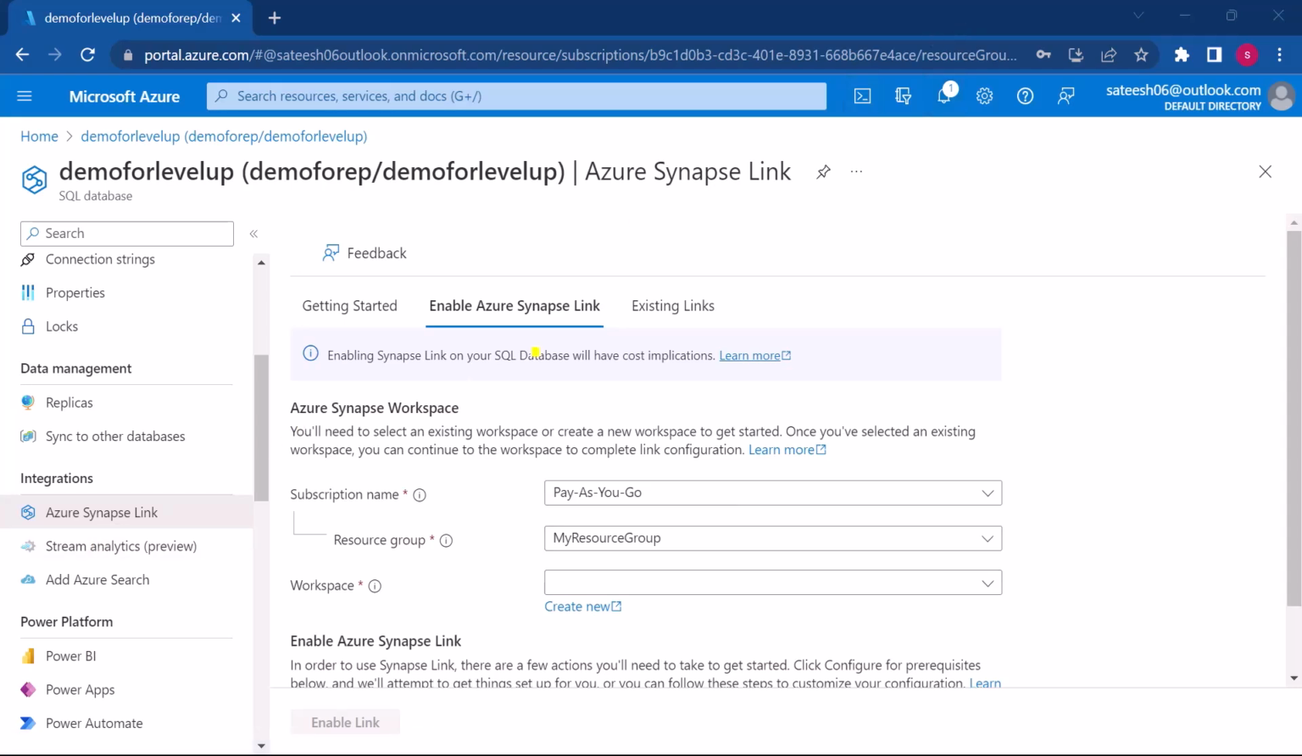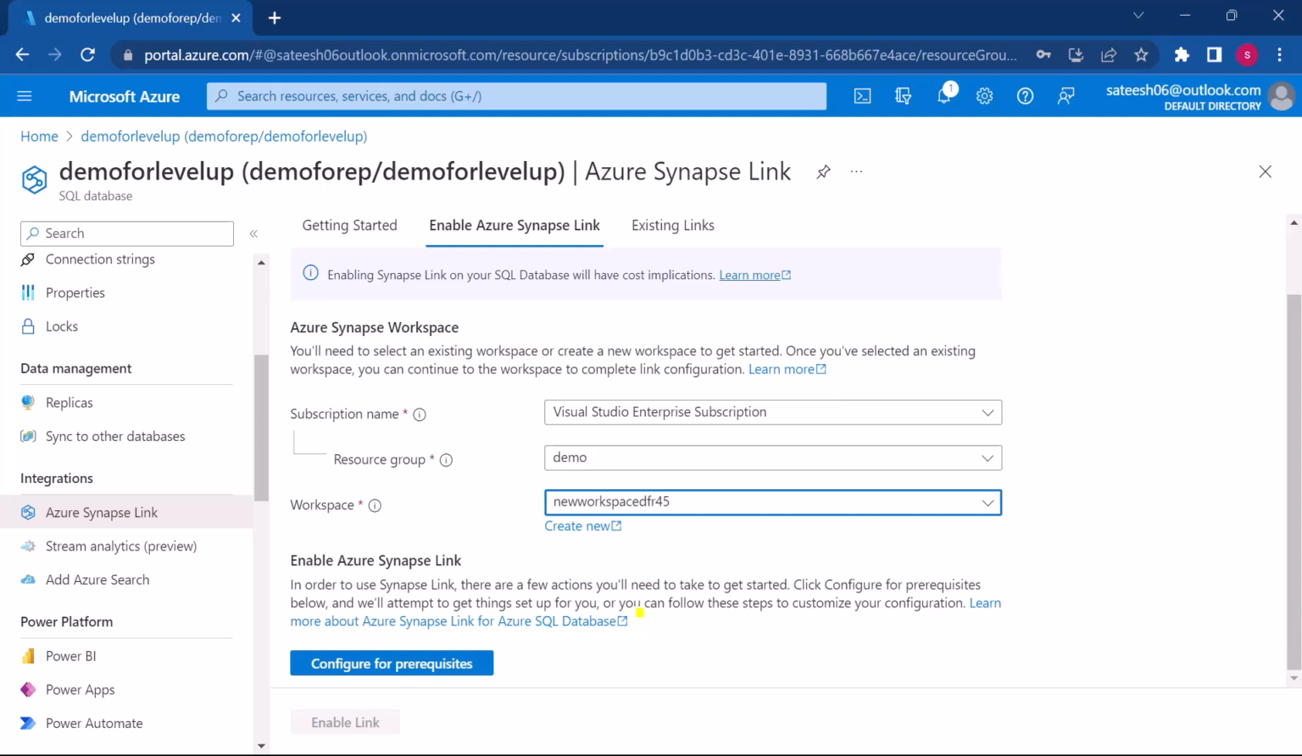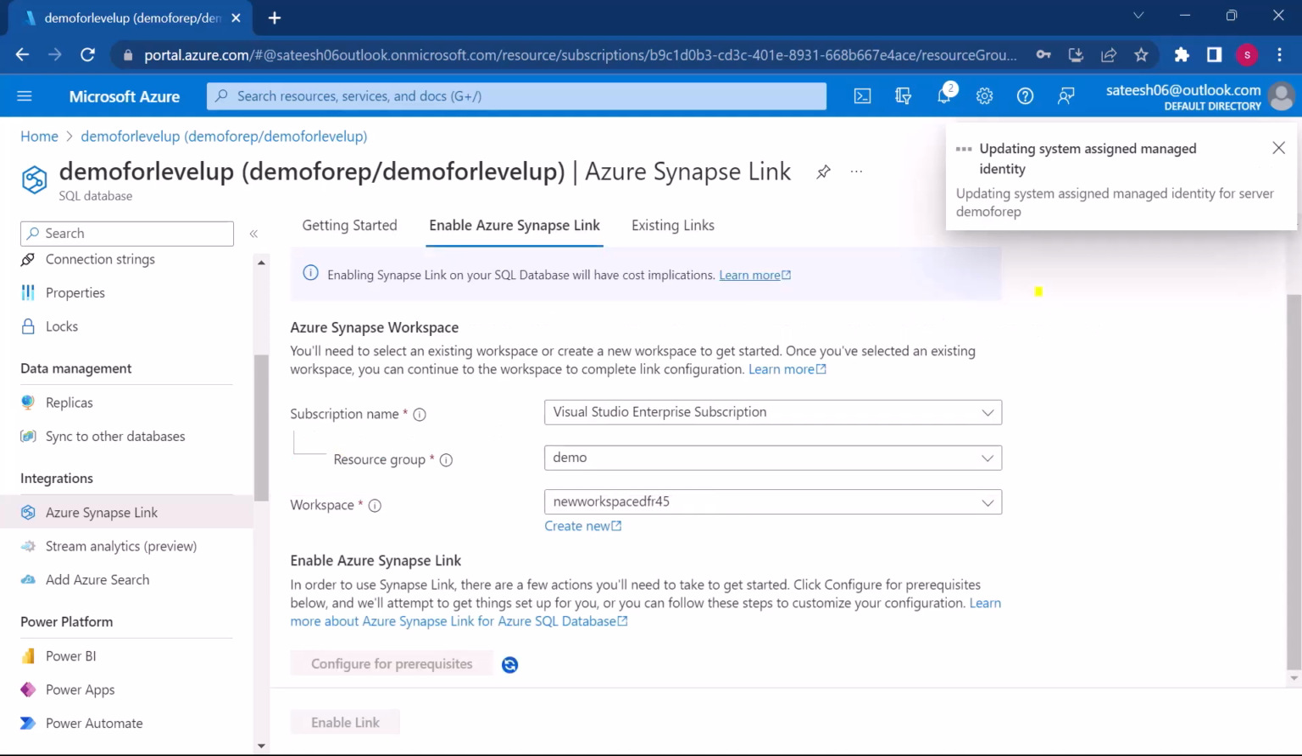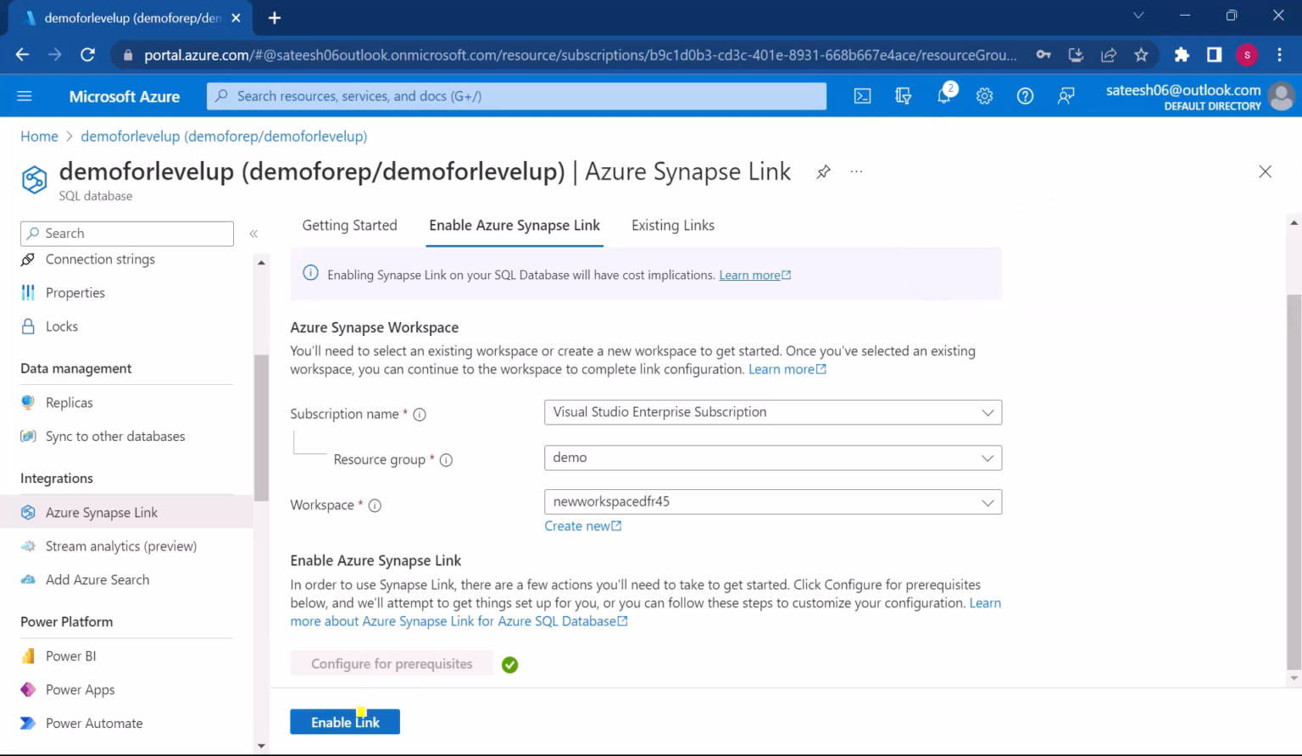Now to enable the Azure Synapse Link, select enable Azure Synapse Link, select the subscription which is active, and the resource group that I have is demo. Okay, and the workspace that I have is this workspace. There are some prerequisites to enable Synapse Link on SQL database. All you need to do is select configure prerequisites, then select continue. It is configuring the prerequisites now. As soon as the prerequisites are configured, it says enable link. Let me choose the option enable link.